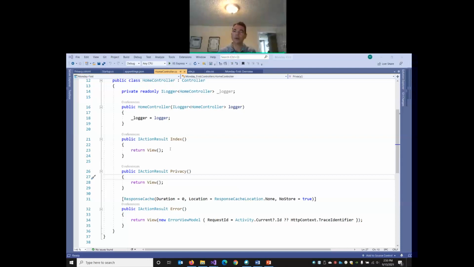Maybe our controller has no front end. Maybe it's an API, so we're just going to return JSON data. So all of these things, a JSON object, an HTTP status code, are other subclasses that inherit from IActionResult.